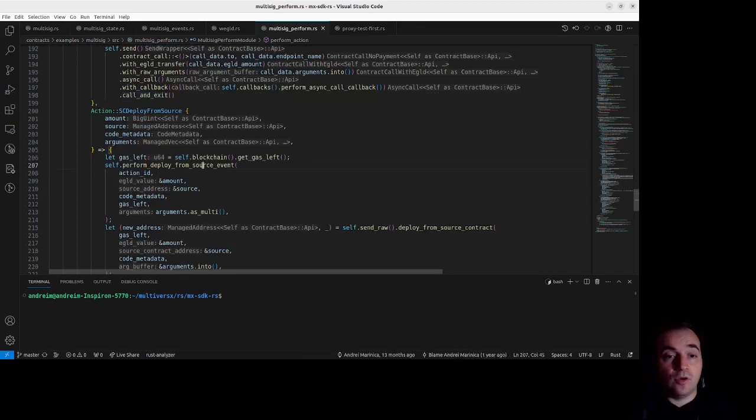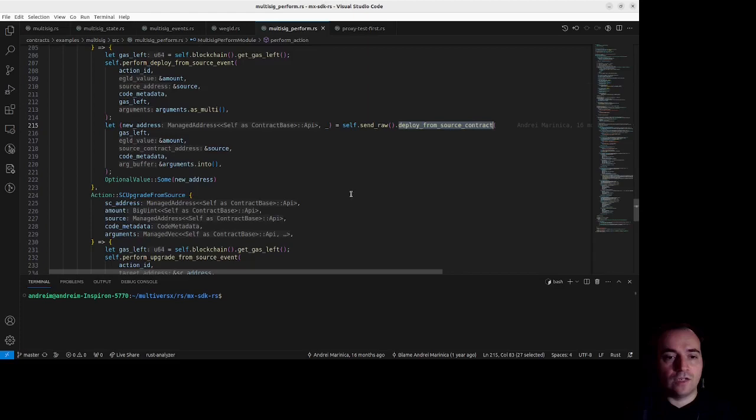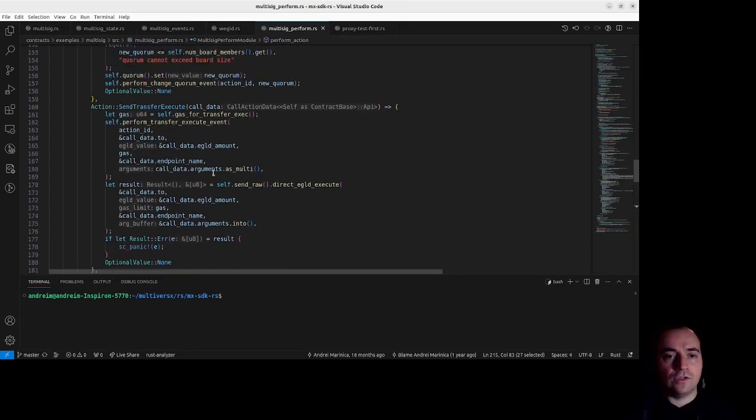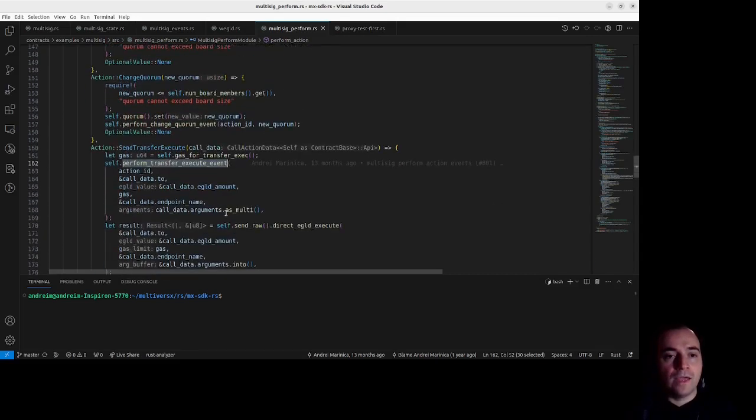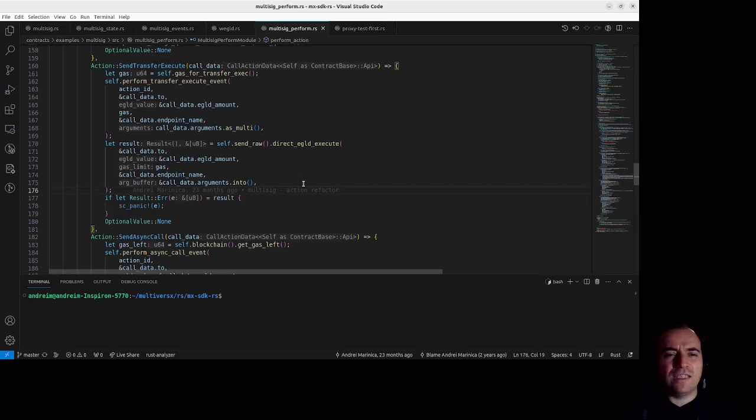Same way you can deploy contracts. This one, so deploy from source contract. You can upgrade contracts and you can transfer execute, which is a different kind of call. So these are all ways in which contracts can call one another without knowing anything about the other. But this is not so convenient.